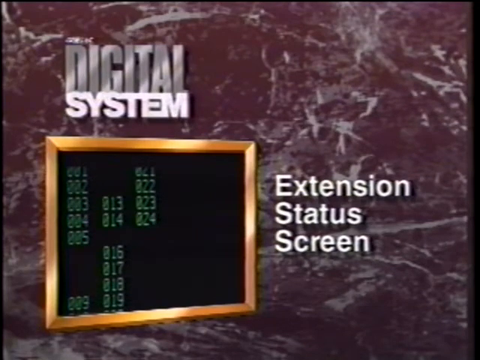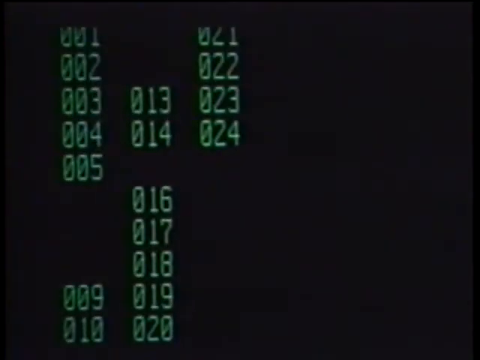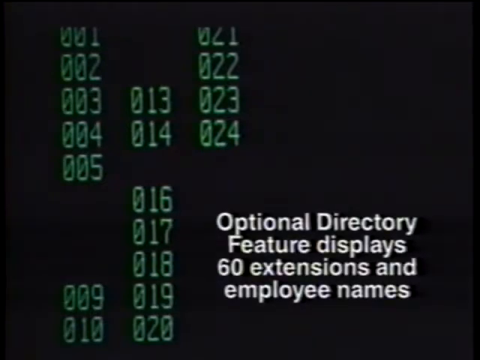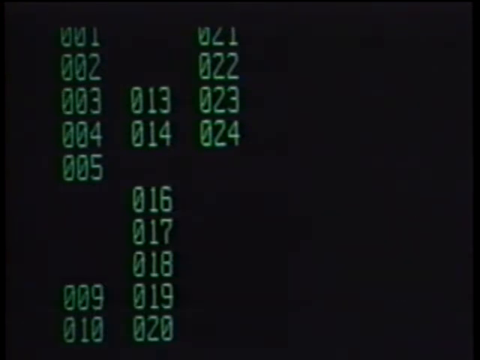This is the extension status screen. It shows you exactly what is happening with the extensions on your system at all times. It can display up to 160 extensions at one time. And with the optional directory feature, the screen will display the first 60 extensions on the system, along with the employee or department names assigned to them. Plus, it gives you an instant update on what's happening with an extension.